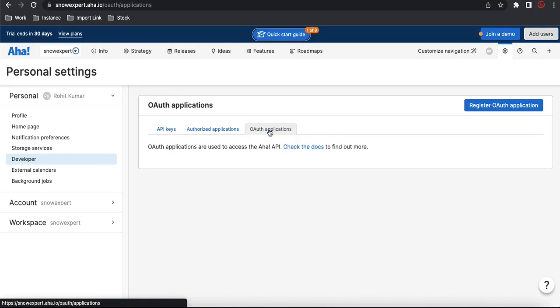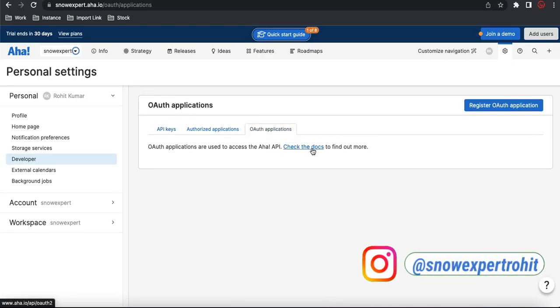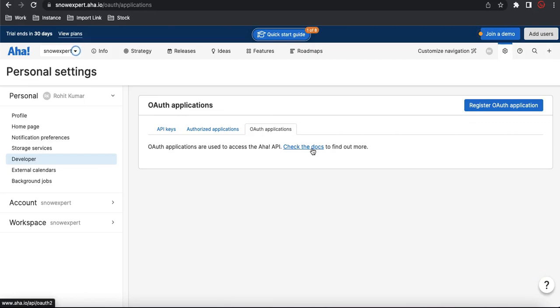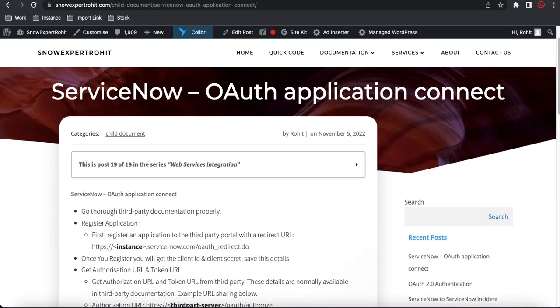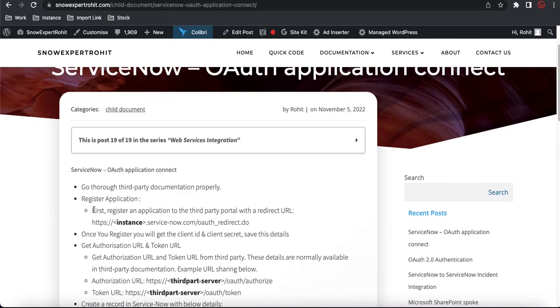Once you click that, you can see the check docs where you can go through the documentation. The very first thing is that you have to register an OAuth application under this third party. So go through the third party document properly. Secondly, you have to register an application. First, register an application to the third party portal with a redirect URL.